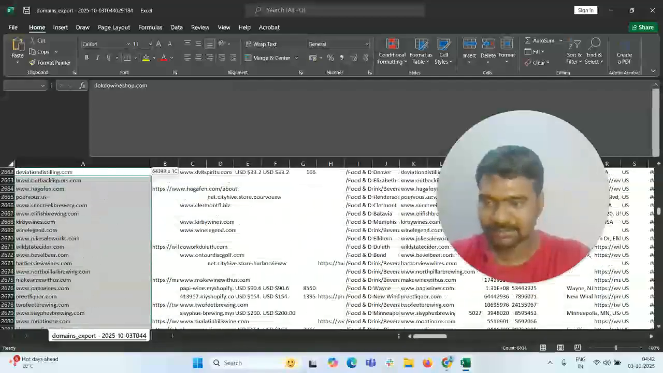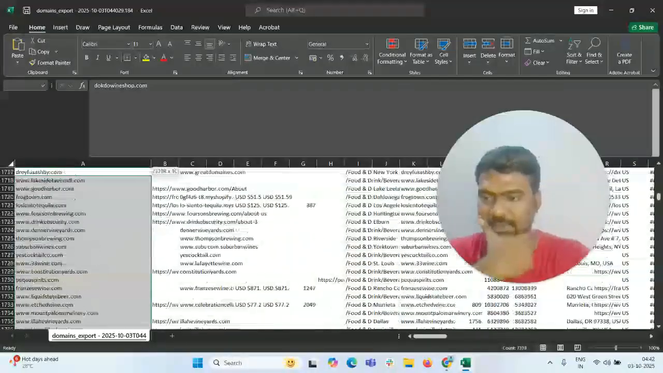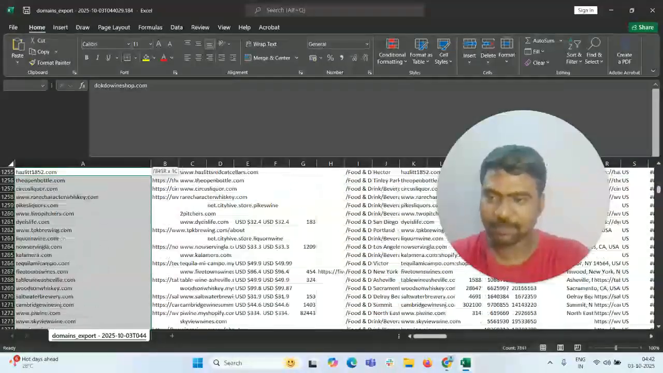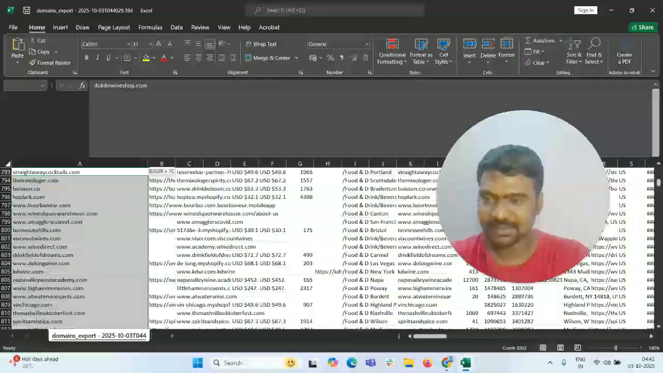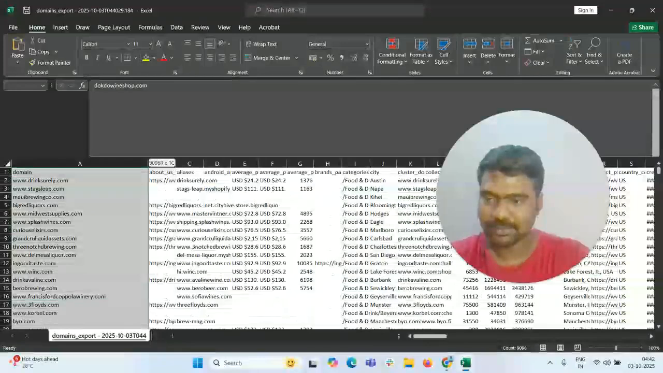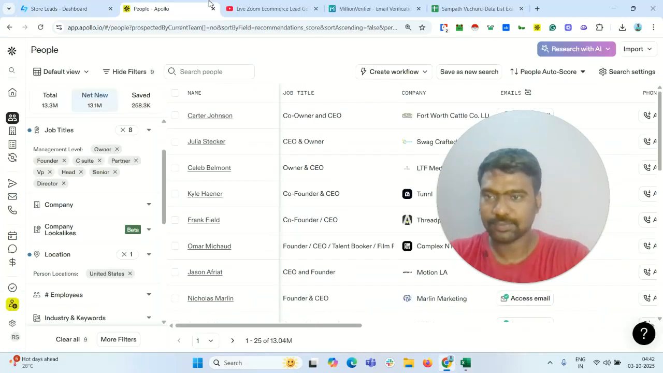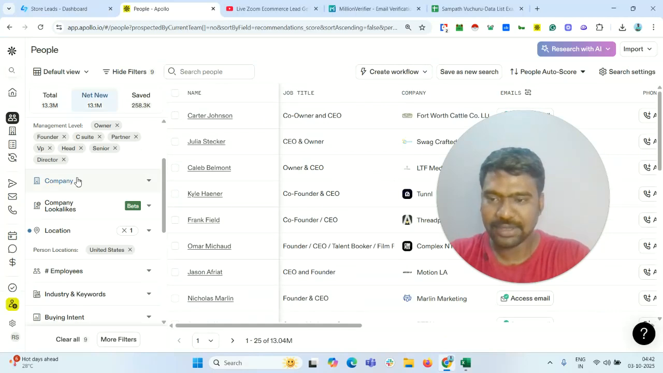Now I'm selecting all the 10K. So 1500 up to 1, we will select like this. Now I'm copying all these domains. Now I'm going to Apollo. So now if you can see here, Apollo, right? Now I'm going to the company column.